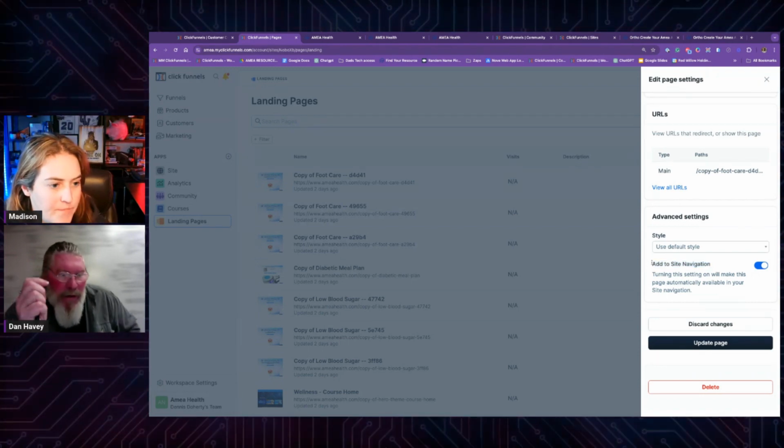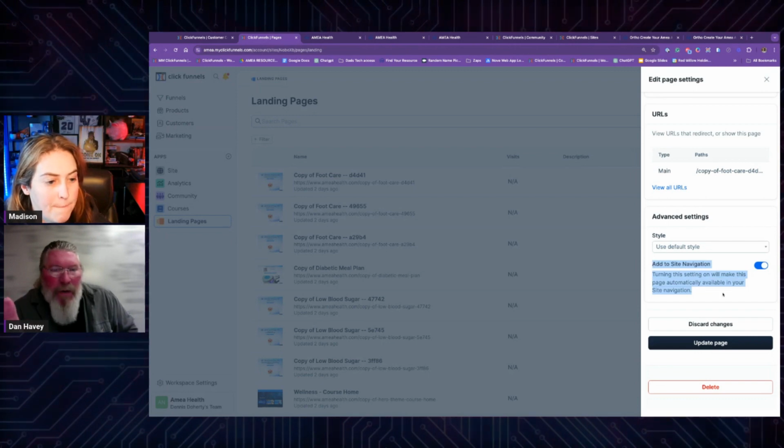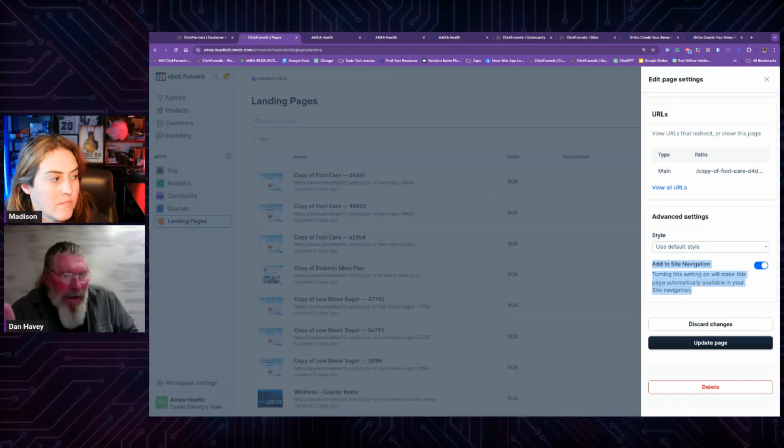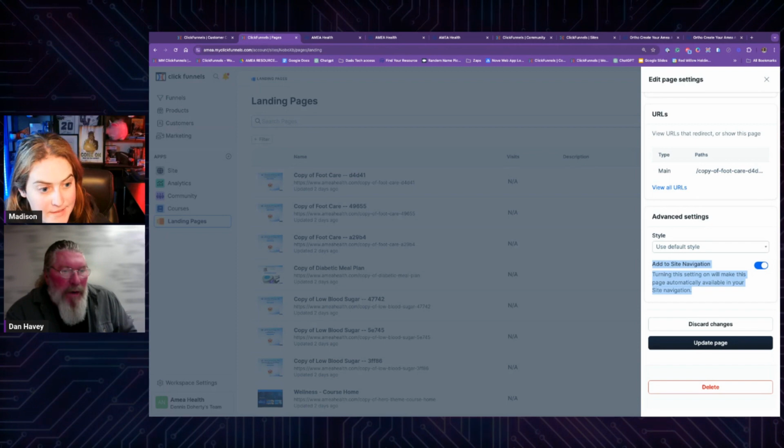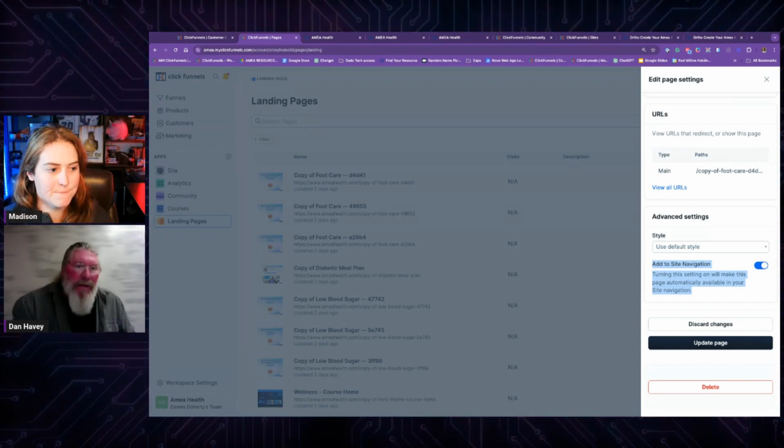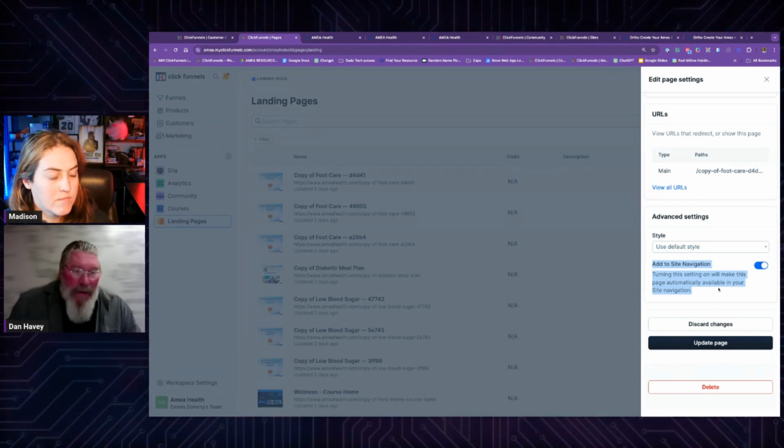Feature to be able to find that, because the page you're looking for could be one of 15 inside of a funnel, and you don't remember the name of the funnel, but you remember the name of the page. So you can just go in there and find it easily that way. I know I've had that problem before.